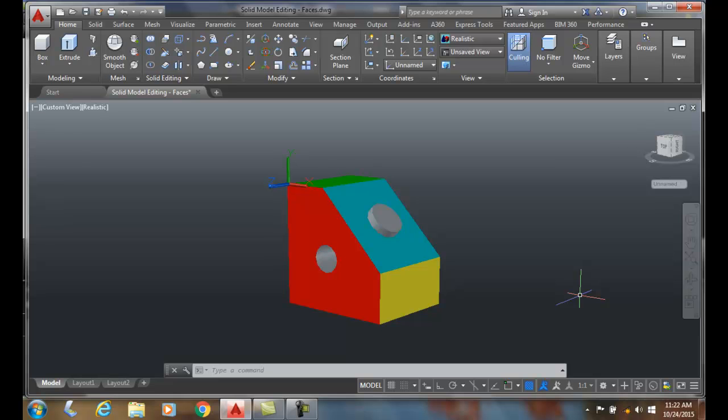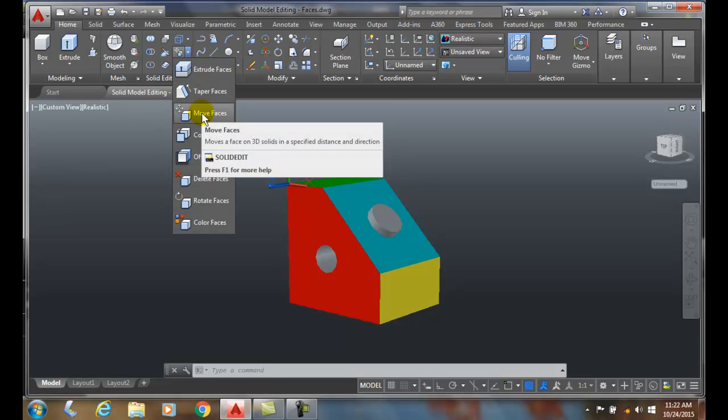Moving faces. The Move Faces command moves a face in a certain direction, so it either lengthens or shortens the solid object. But another application is when we have a subtracted hole. And here I have a subtracted hole. In this case, we can move that hole in this particular solid model. So we're going to come up and choose Move Faces.